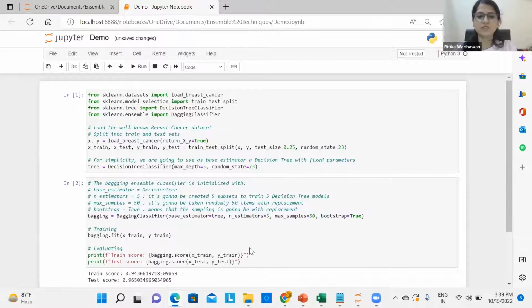So I guess this was a simple example. You could try this out with a much more complex data set also. And you could try different base estimators here. Try to play along with these hyperparameters as much as possible. There are other hyperparameters as well. For now, I'm going to stop sharing my screen and let us see what questions were asked.